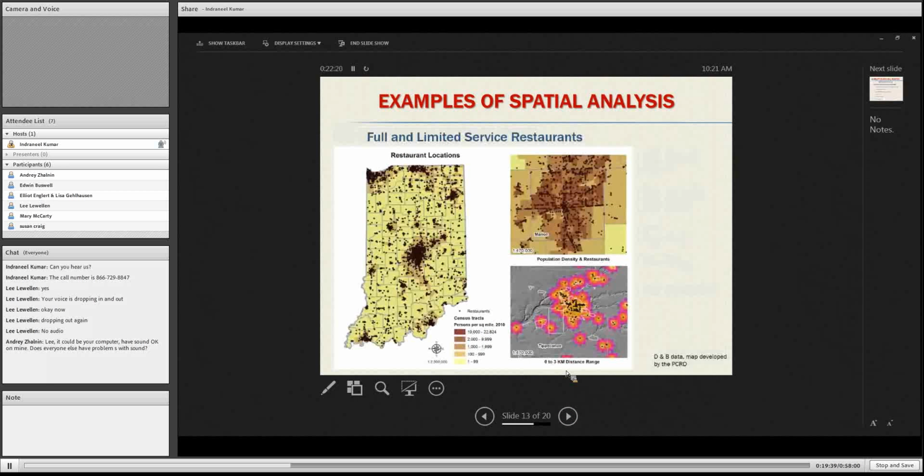And then here is another example of full and limited service restaurants. Thousands and thousands of these are there in Indiana, and of course in any state. And these are from the Dun and Bradstreet database. But when you have data at such scale, you can do various kinds of spatial analysis with respect to population density or various kinds of distance-based rings or regions. And Andre will be sharing with you other kinds of dynamic tools which have been integrated with the RDM.